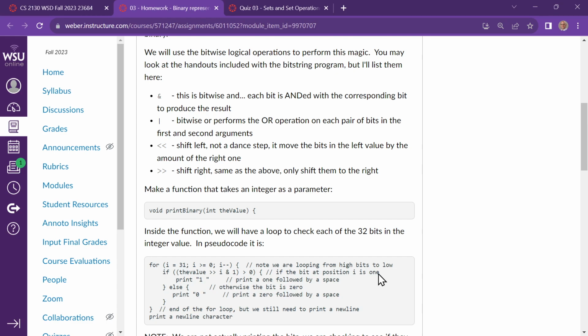A logical AND would have 2 ampersands. Bitwise only has 1. Same thing with OR. Bitwise OR is a single vertical line. There are other bitwise operators that are in the other assignment, but this is the homework.